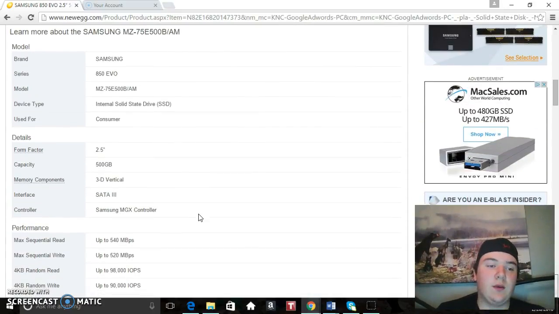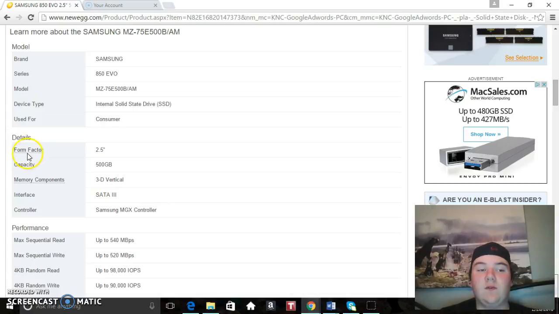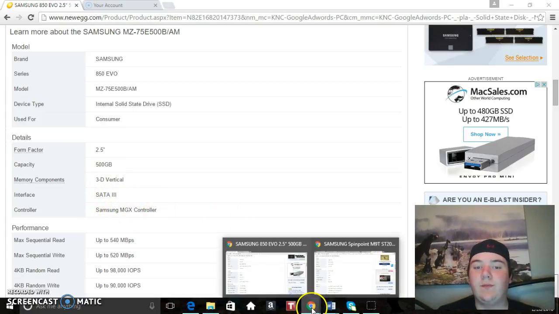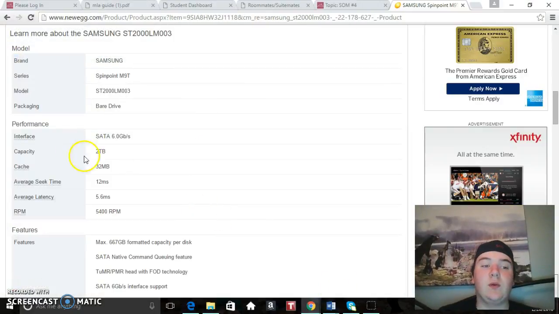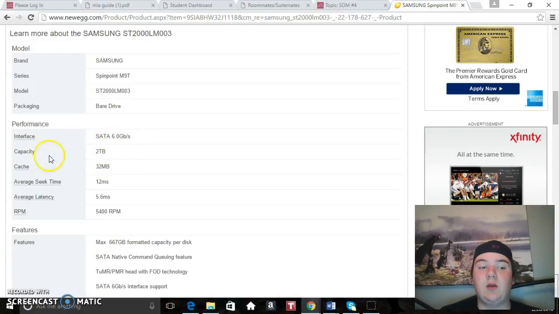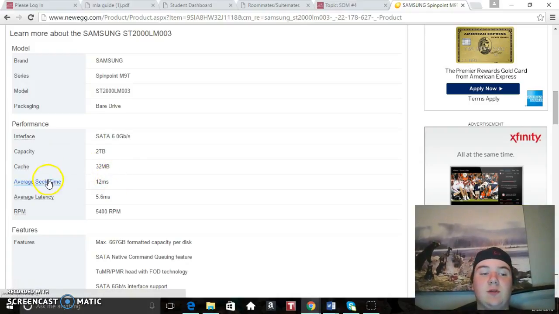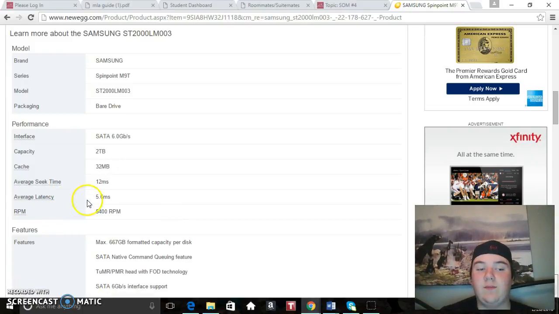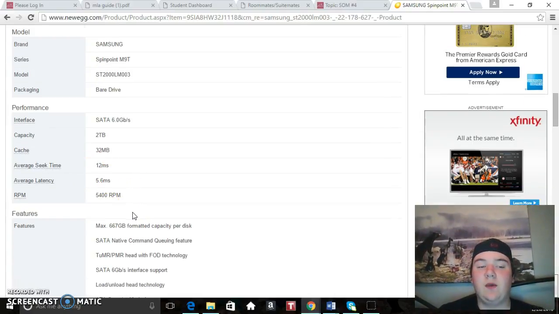Okay, so for the details on it, the form factor is 2.5 inches, 500 gigabytes, 3D virtual, SATA3, Samsung MTG controller. As for the other one, this is a bare drive, SATA 6 gigabytes, capacity is 2 TB, cache is 32 megabytes, average seek time 12 ms, average latency 5.6 ms, RPMs are 5400.